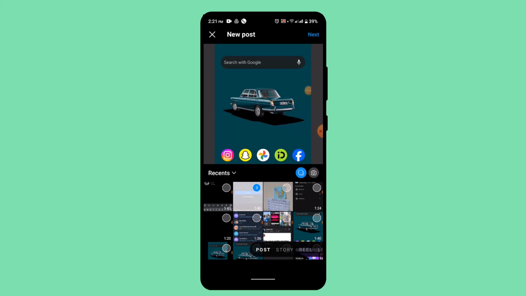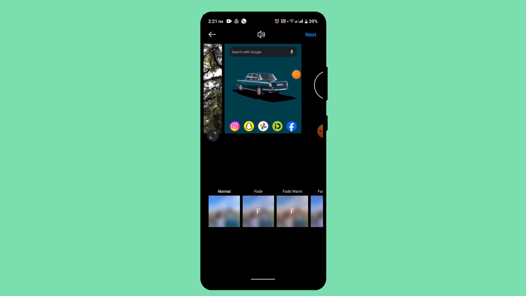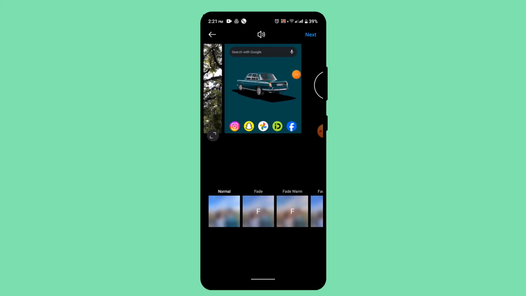Tap the next button. Now you can just go ahead and edit the frame size, whatever you want. If you think that you want to remove the video, then all you have to do is long press on it, tap the bin icon. Once you've done that, tap the next button.